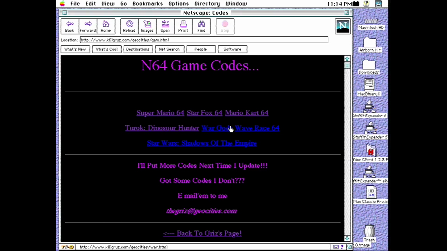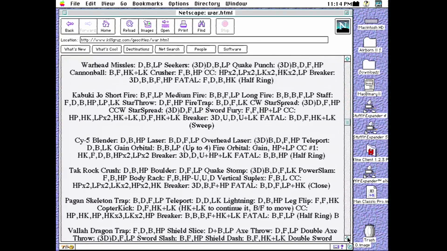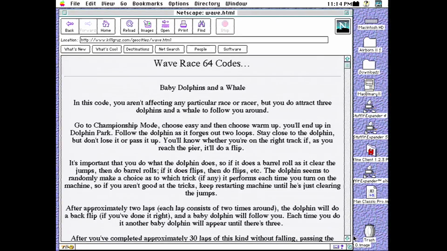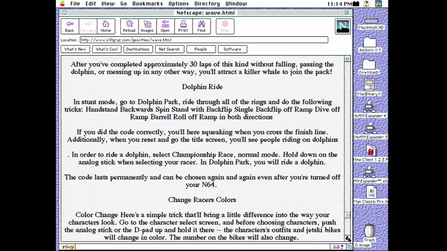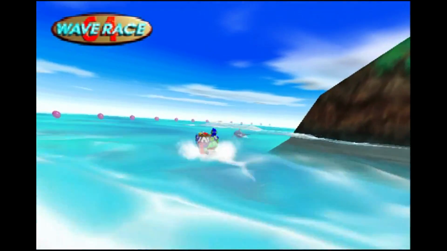I had War Gods codes. I didn't play this one much. I knew a kid at school that lent it to me for a couple of weeks. Wave Race 64 codes. I didn't love this game, but it was pretty good for its time. I remember how awesome that water looked back then.